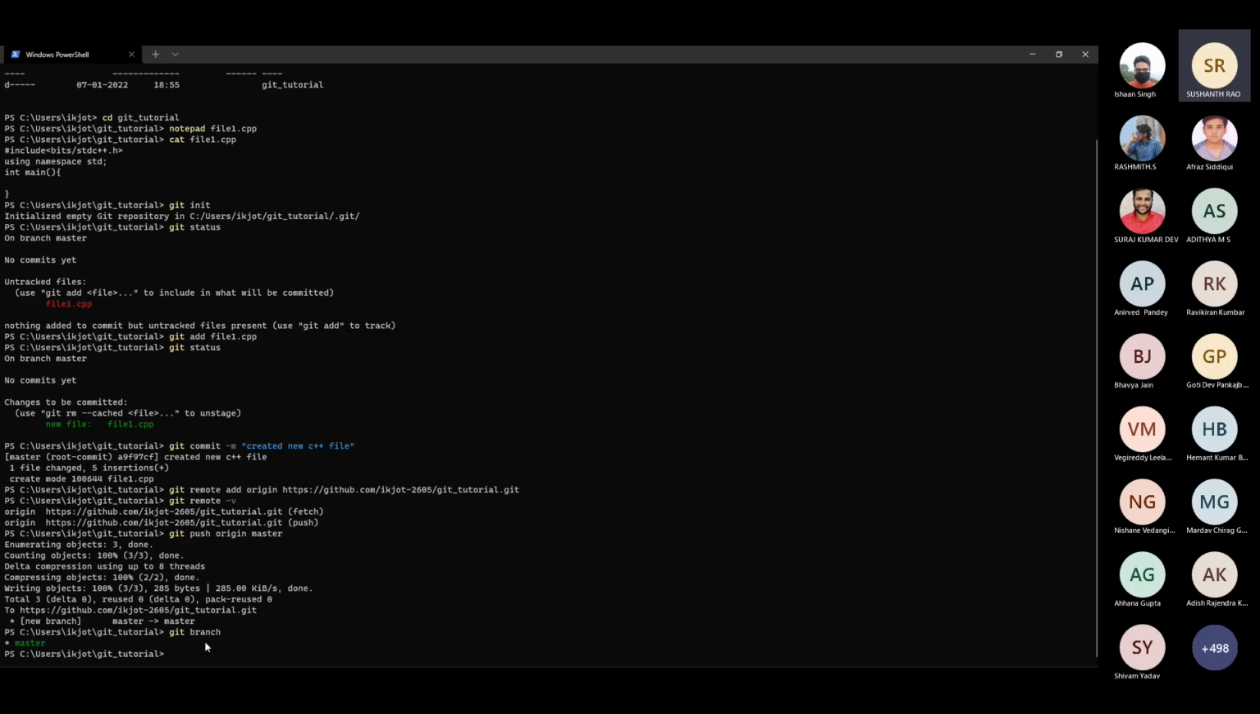Now let's create a new branch. Let's say we've created the CPP file right now. It's an empty CPP file. There's literally nothing in it. So we want to, suppose, print hello world in our CPP app. Since it's a new feature that we're adding, let's just create a new branch. So let's do git checkout -b and give a branch name. Let's call it feature-hello world.